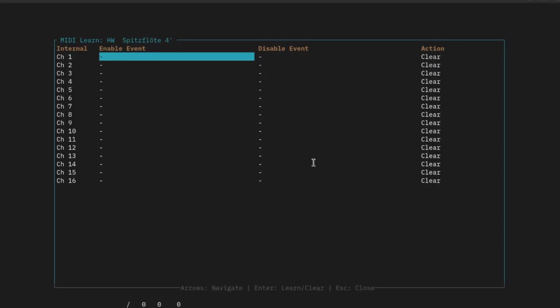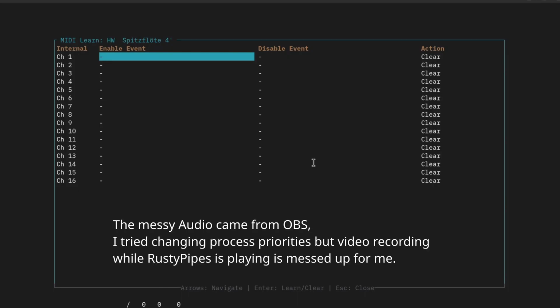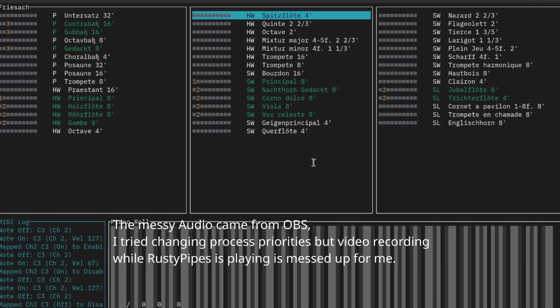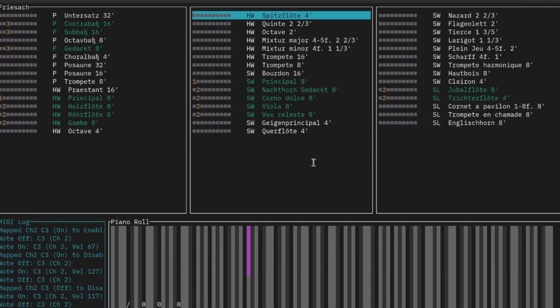I can say the enable event should be when I press this note on event. So I press enter, listen, and when I release the note, it should be disabled. So I need to hold it and then release it. What will happen now is, you see Spitzflöte is active while the note is on, and deactivated when the note is off.